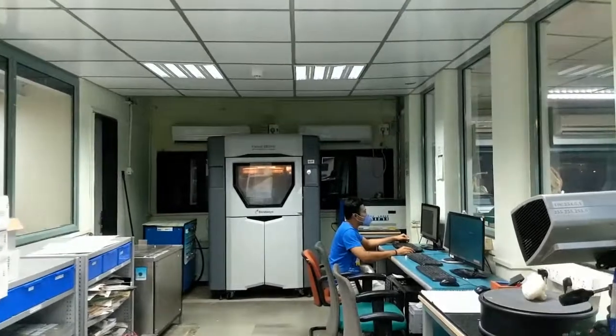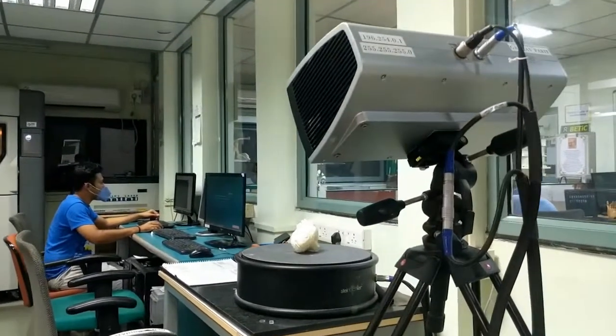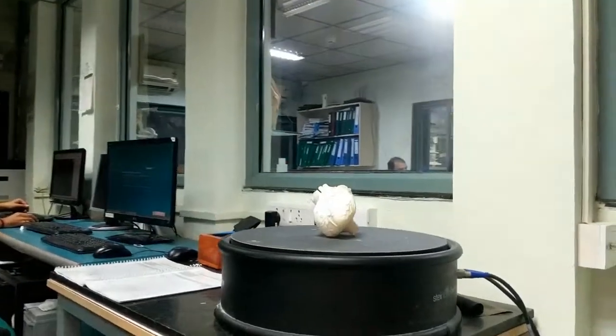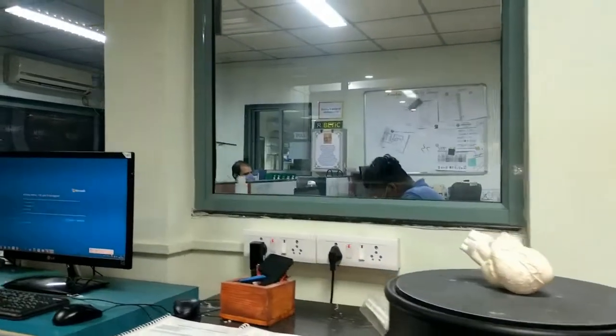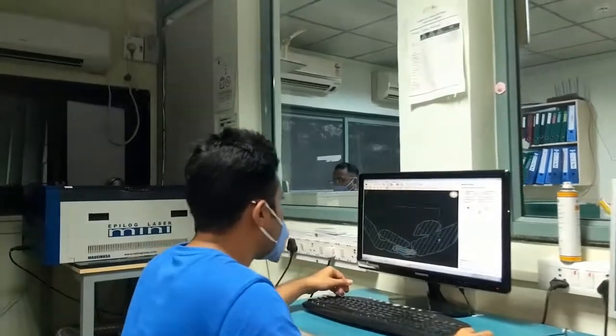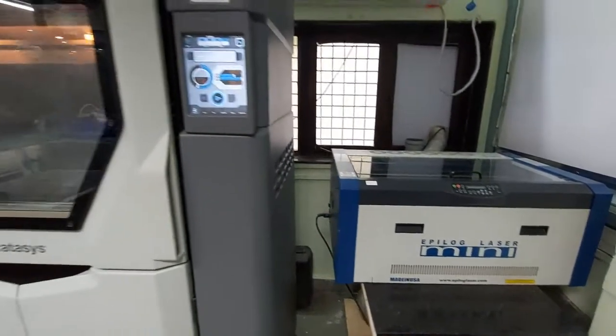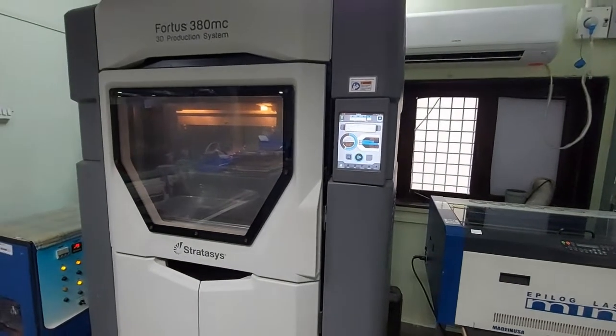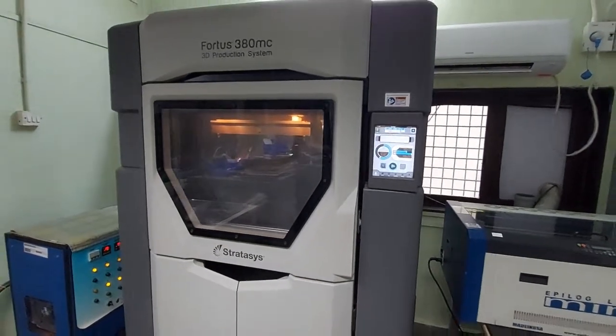Once the detailed design is completed, we move to the prototyping room. Here, we have a 3D scanner to create high-precision 3D models of real-world objects with complex geometry. We also have a laser cutter and a biocompatible 3D printer for rapid prototyping and bring the ideas to life.